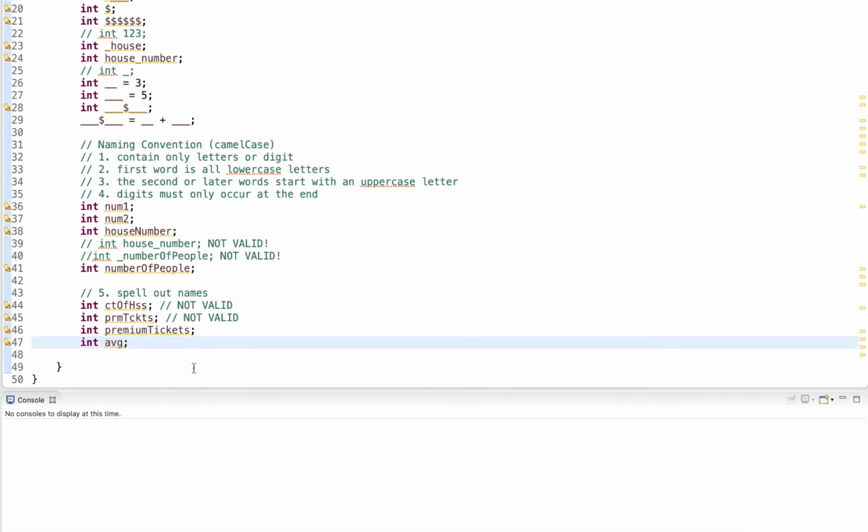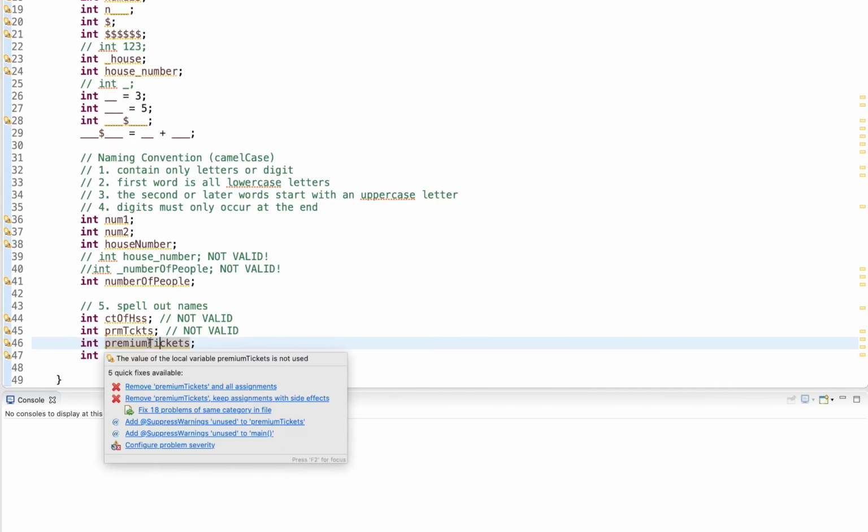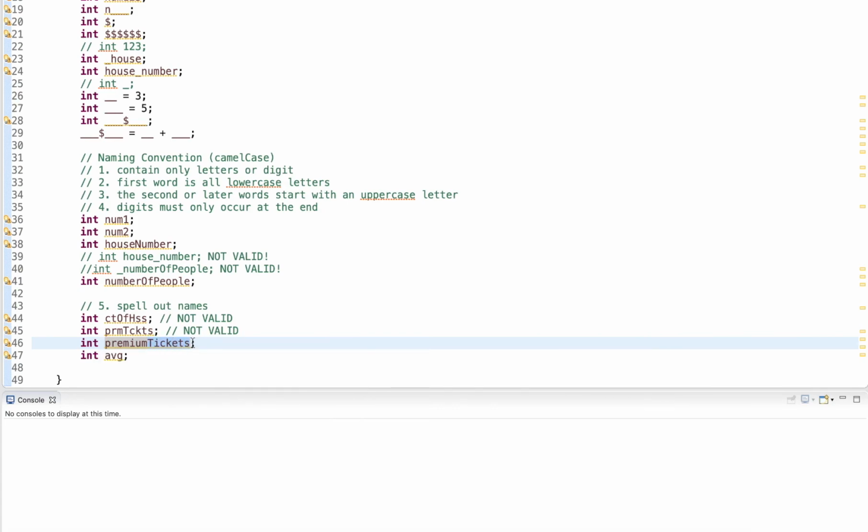And this is pretty much it. So when you write programs, always follow the convention. Don't just look for compile errors. When you have words, spell them out. If you have multiple words, the first letter of each later word should be in uppercase.